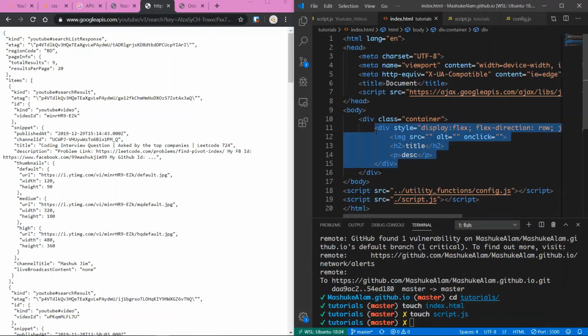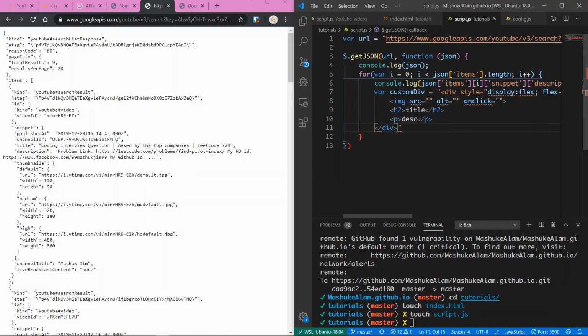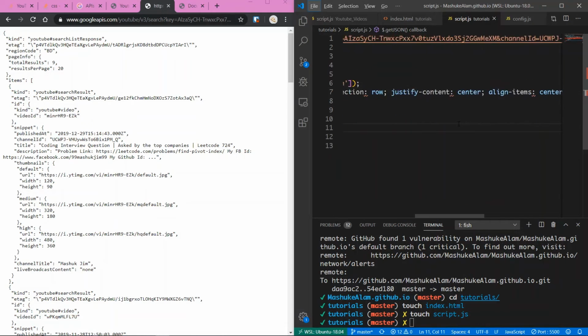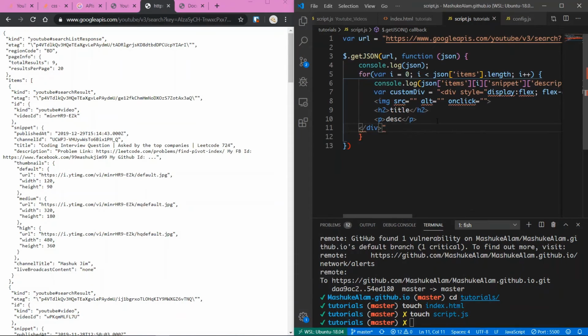So to create a div tag of this kind, we'll need to copy this or cut this. Then we will make a custom div, not here, we'll make it here, custom div object. So we will have to format it, so here you can see that the quotations inside the HTML are messing things up. So we will have to do this. So we have analyzed the data, and we have also made the dummy div tags, and then we will have to make it a JSON variable, and then what we'll do, we'll just append it.